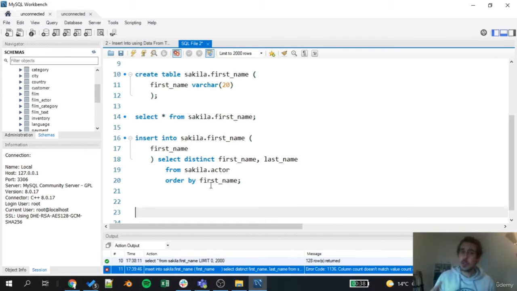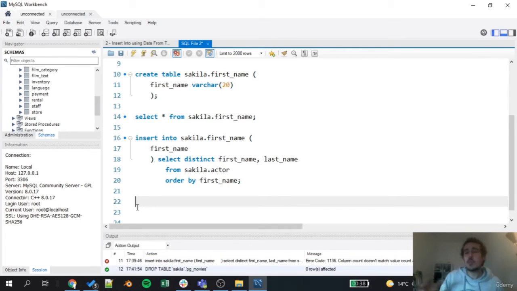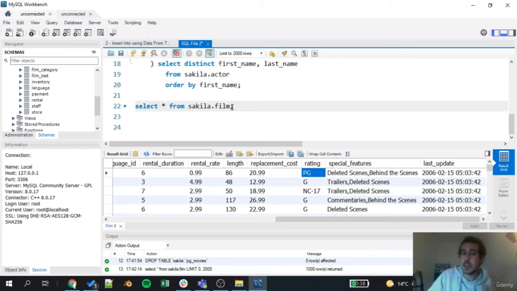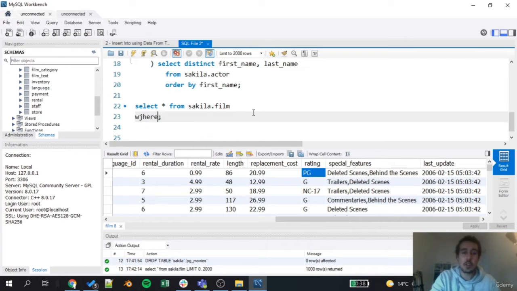So now let's create another table that we'll use to populate with data from our MySQL database. For example, I may want to create a table that only contains the PG movies, so the movies that have PG as a rating. Let's check where we can see that, sakila.film, where we have this rating as PG. Well, I know that I can go here and do a where clause, as we've learned. So where rating is equal to PG.